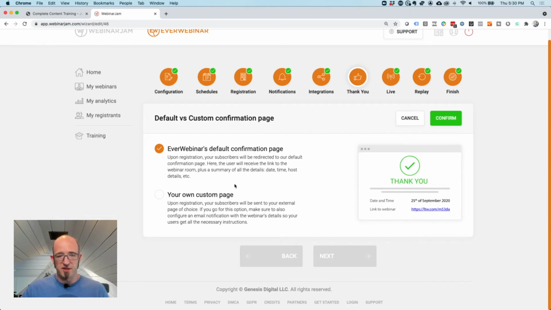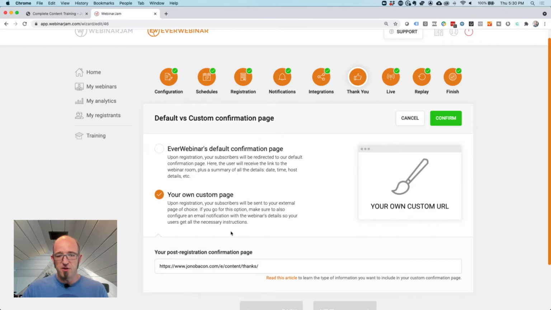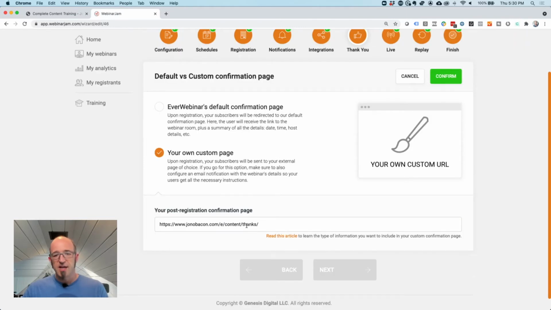Where if you confirm this, you can go and select what the confirmation page looks like and select from them, okay? But if you use your own custom page, then what happens is as soon as they register for your automated webinar session, it will redirect to this page. Now, I love this because I can have a lot more control over what goes on that page. Again, you have that consistency.